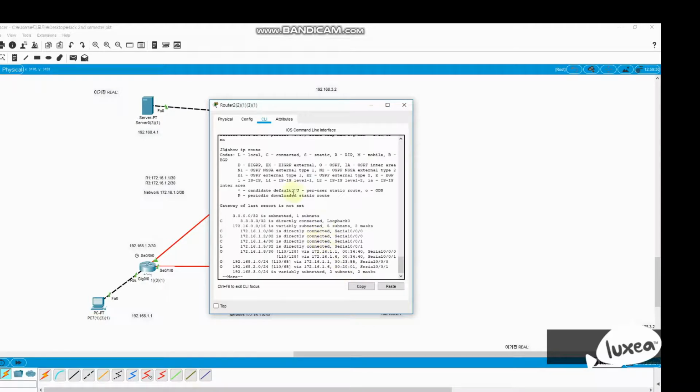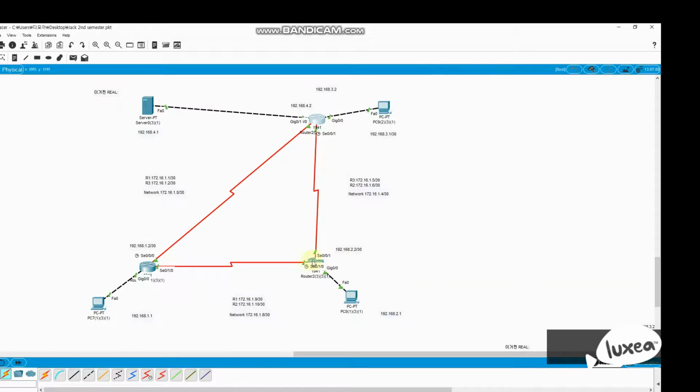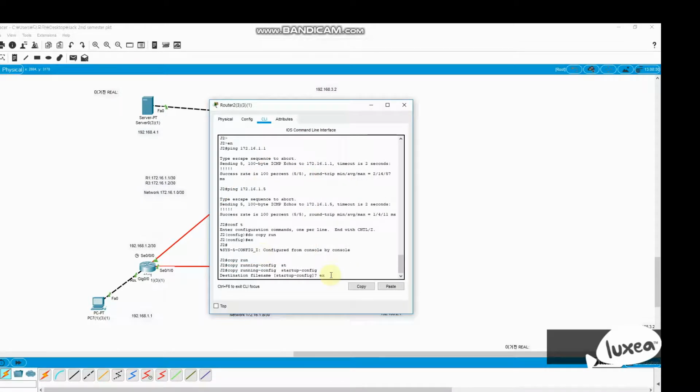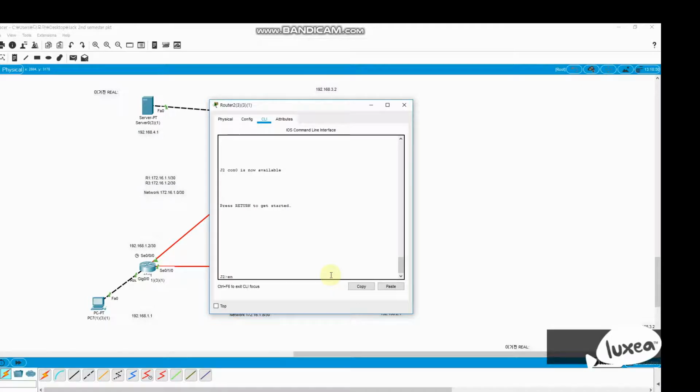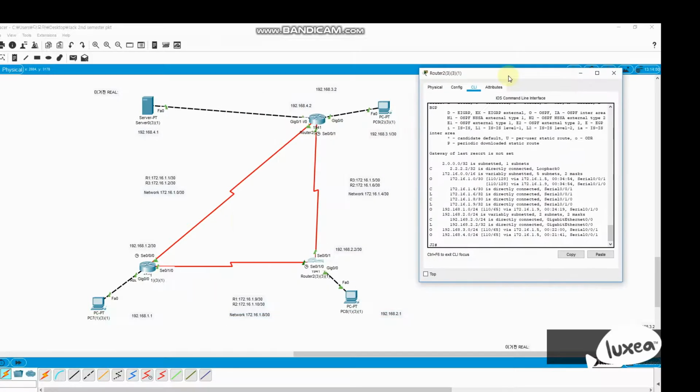Show IP route. Okay. What we find in here is 0/0/0 and 0/0/1. So this is 0/0/0 together, and this is 0/0/1 in this way, which is OSPF right now. And here too. Show IP route. Okay, 0/0/1 is connected, and 0/1/0 is also connected.